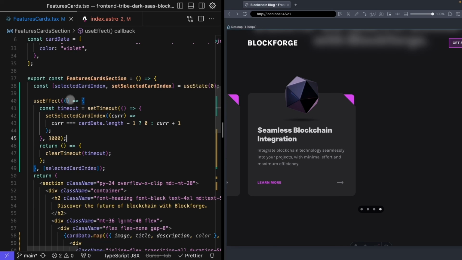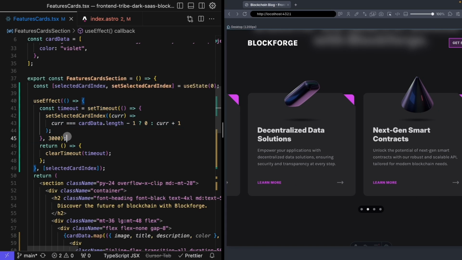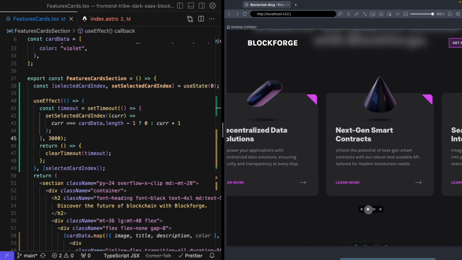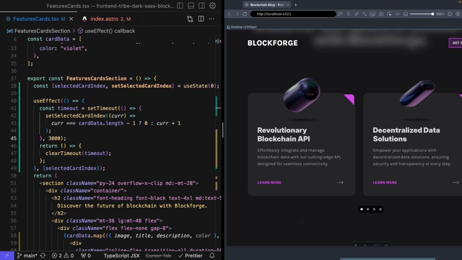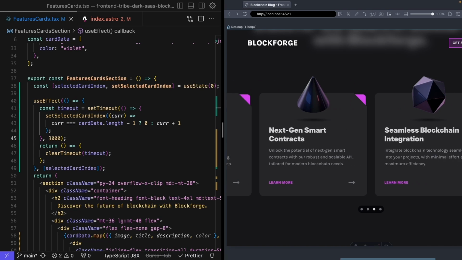So if we manually change this, then this useEffect is going to run again. It's going to make sure the old one is cleared out, and it's going to start the timer over at 3000. So let's go ahead and double check that by just going through. We can still click through, and then when we let go and let it do its thing, then it should start animating again every 3000 milliseconds or 3 seconds.